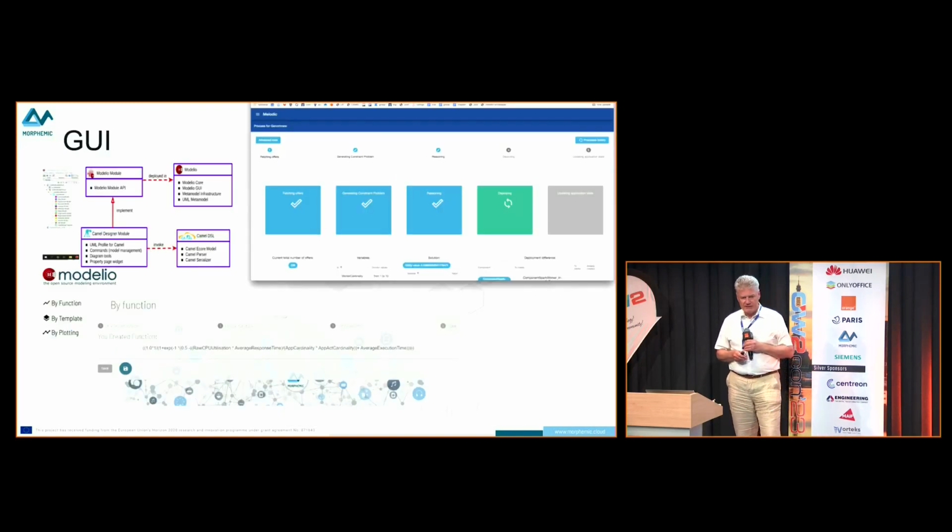Now, on top of this, we have a graphical user interface based on Modelio. Some of you might know Modelio as an open source tool. We used Modelio to build a graphical solution for designing this complex modeling language, so that you can use Modelio and then export this as the complex textual format.